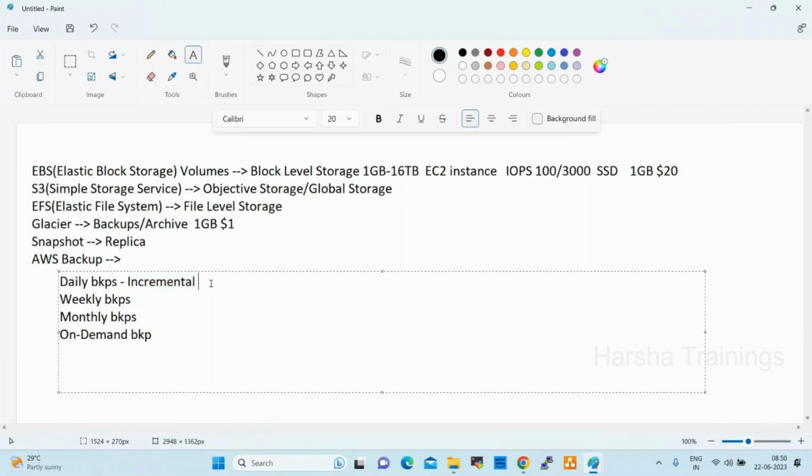So for this incremental backup, retention is, what is retention? Anyone? Retention is nothing but the time period, right? So this incremental backup normally we hold for 30 days only. We can hold 30 days. From the 31st day onwards, what will happen? It will start rewriting the data. It will remove the data, right?